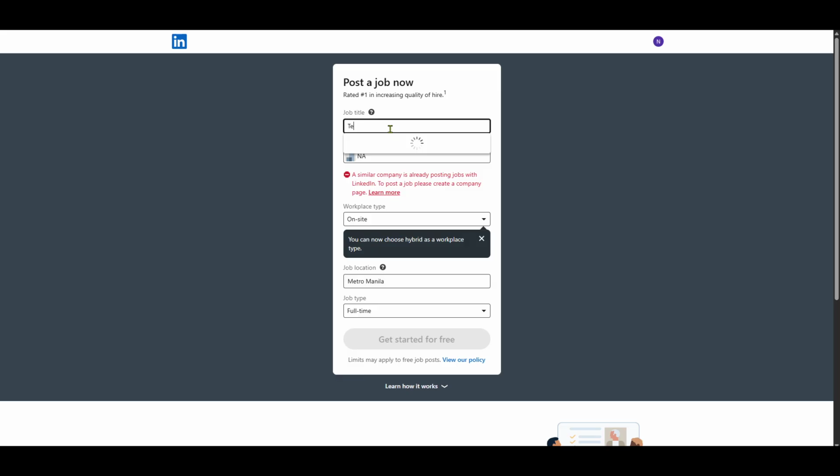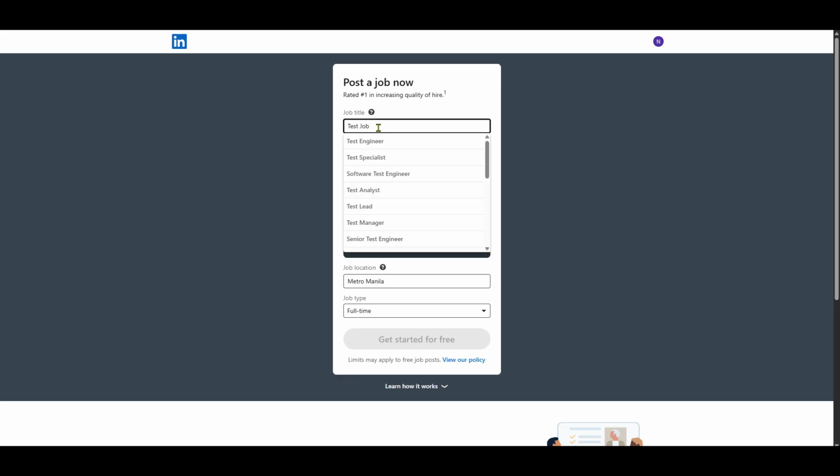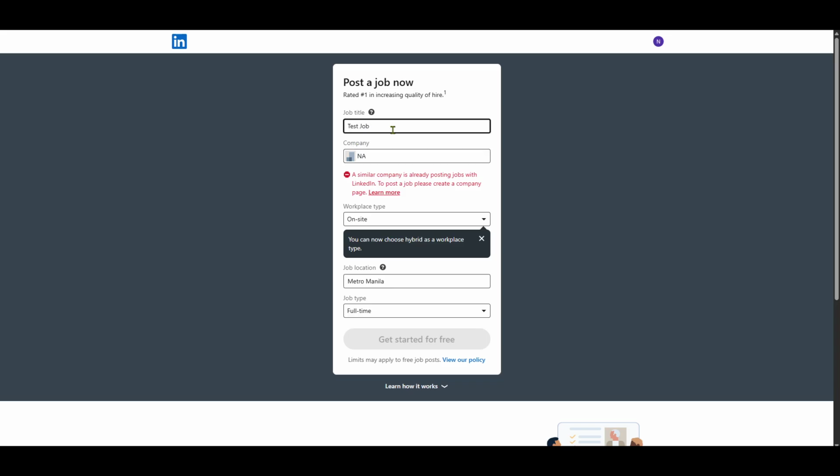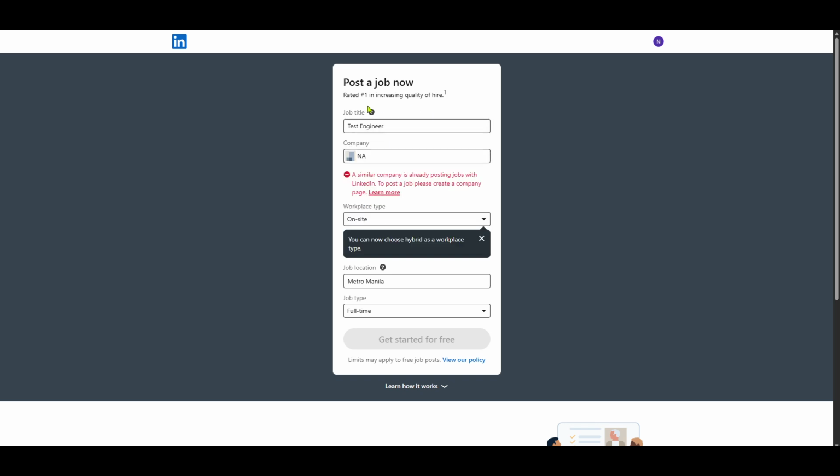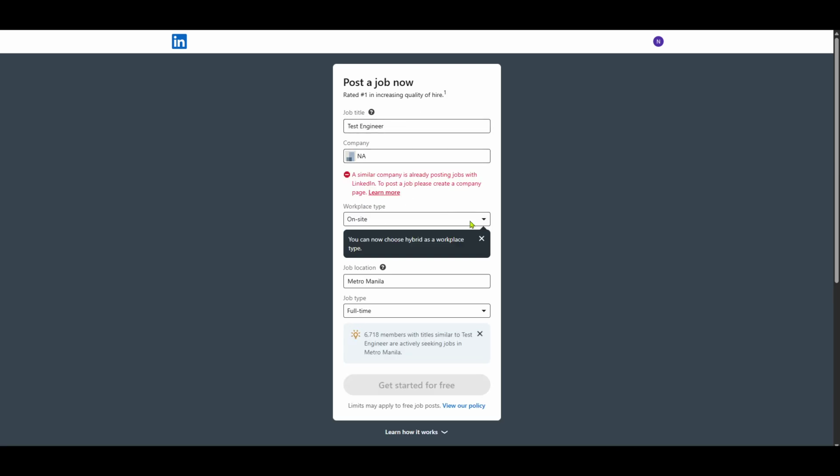This part involves entering all relevant details about the position, such as the job title, company name, and location. It's imperative to be as clear and detailed as possible. Capture the essence of what the role requires, any essential qualifications needed, and what the company offers in return. Think of this as your first introduction to prospective candidates, so make it inviting and informative.